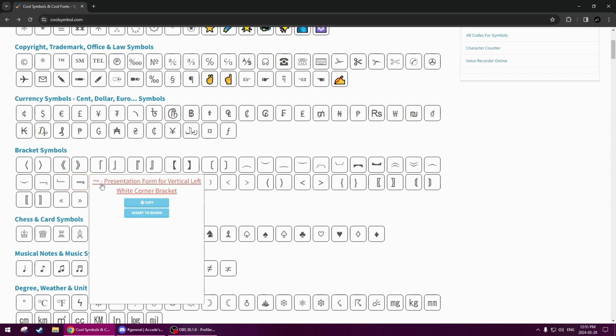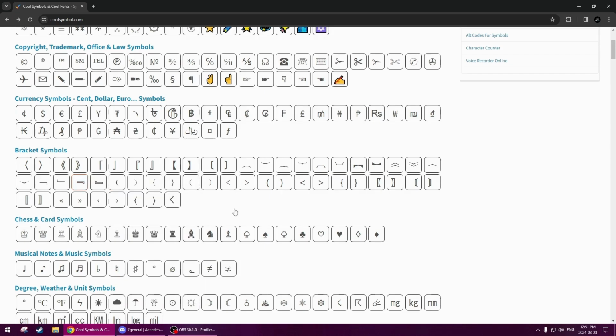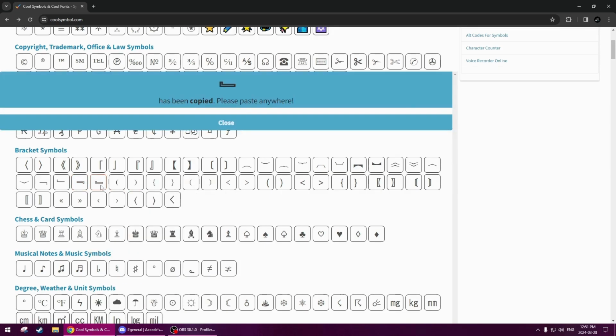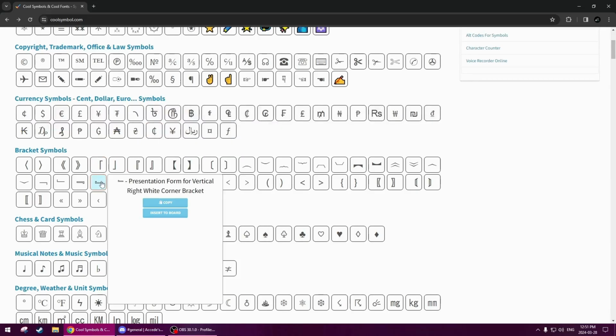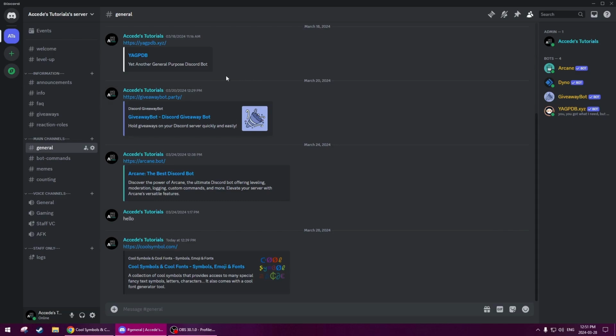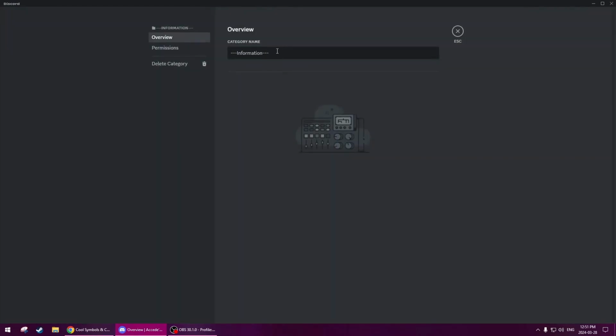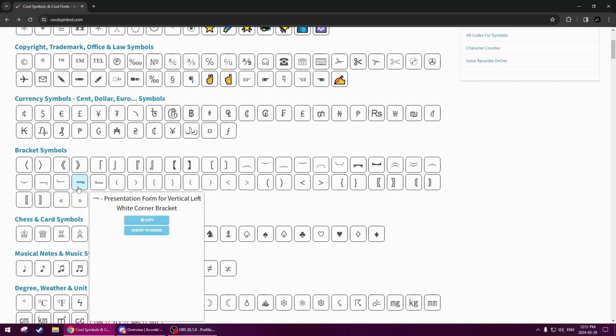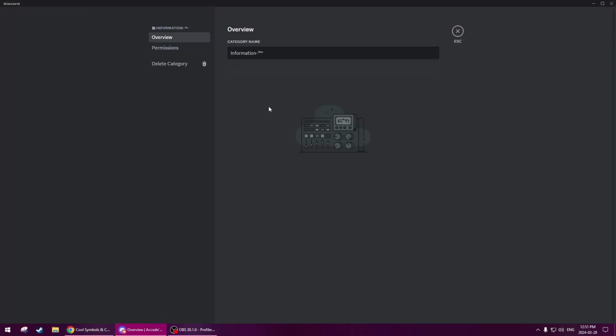So we're going to copy this symbol down here. It's the vertical right and vertical left white corner bracket. So we're going to copy the right, or sorry, which one is this? Yes, the right one. We're going to copy the right one. We're going to go back to our server. We're going to right click on this category that we made earlier, and we'll get rid of the dashes here. We'll just have one dash, and then we'll do the symbol. Then we'll save that, and then we'll go back to the website and we'll copy the left side. Go back, and then do a dash, and then before that do the other symbol.